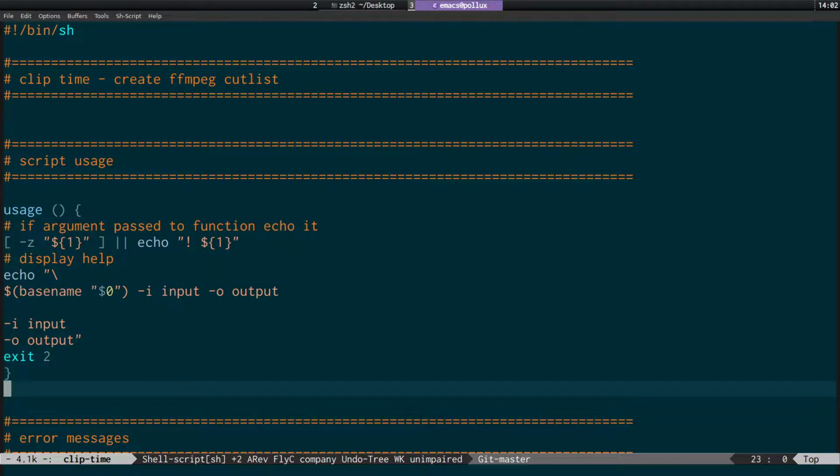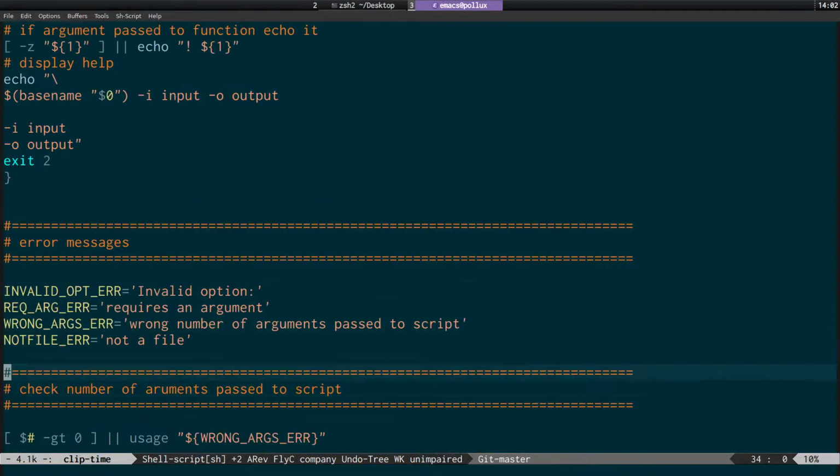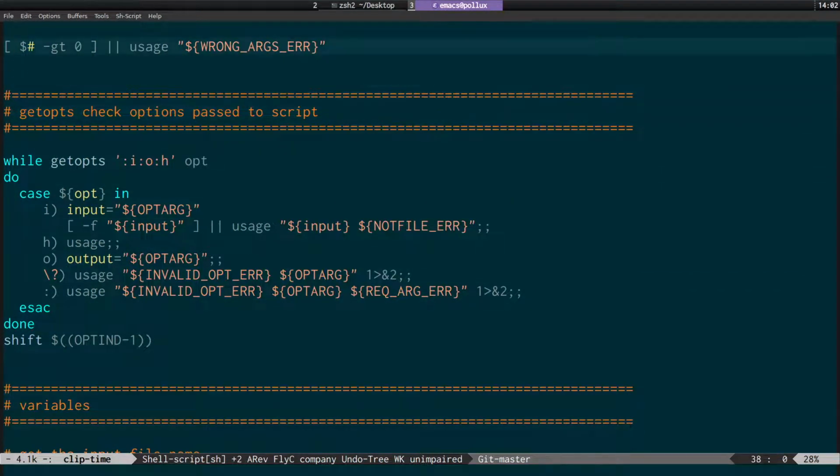What we've got here is this usage function, so that if you run the script without any arguments, it will display the usage, or if you run the script with -H, it's going to display the usage. We've got some error messages. We check if the script is run without any arguments, and if it is, we run the usage function. Then what we've got here is getopts, and this is how we create the -I and -O options in the script, so that you can run -I, give it an in file, -O, and then give it an out file.